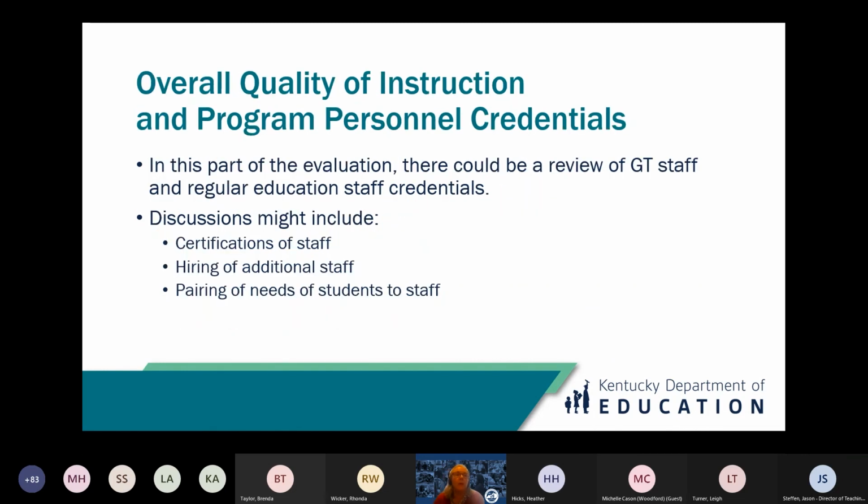Overall quality of instruction and program personnel credentials is another criteria of the annual program evaluation. So this is where you might review the credentials of your GT staff, as well as the credentials of other staff who work with your GT students. You might talk about certifications of those staff, hiring of additional staff, and pairing of needs of students to staff. Are there needs of the students that maybe you don't have personnel for? Could there be community members who could help with that? Or are there other staff that maybe could help meet the needs of those students?